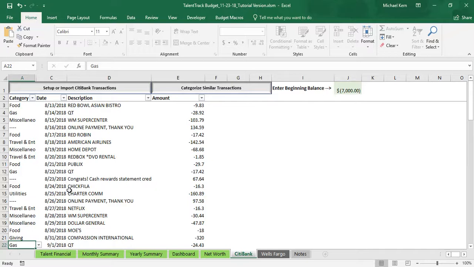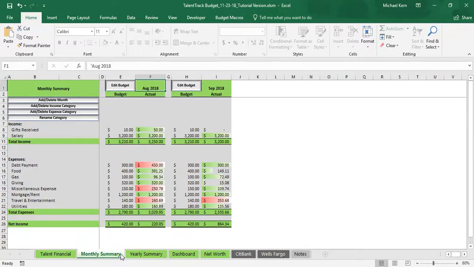The green tabs are the analysis tabs. Based on the categories you choose, the green tabs will pull in the information from your gray tabs to generate helpful information for you. You do not have to enter any formulas or manually put in any information. It will automatically pull this information in. As you can see, you can view monthly and yearly summaries of your spending.